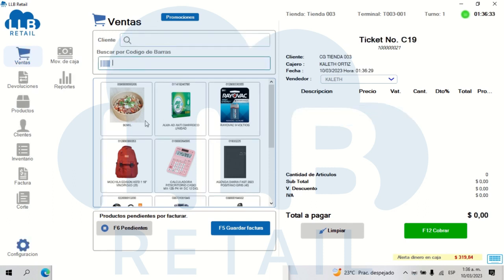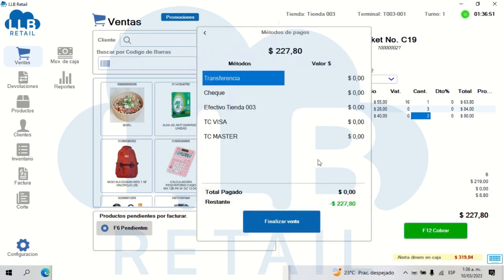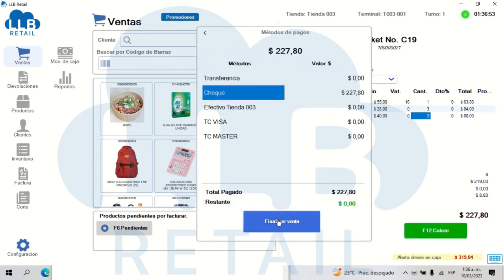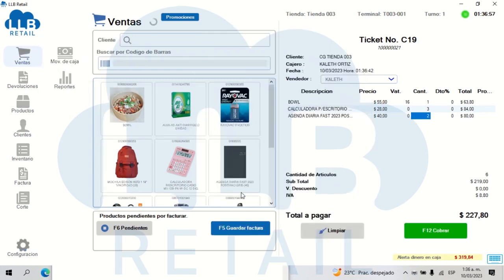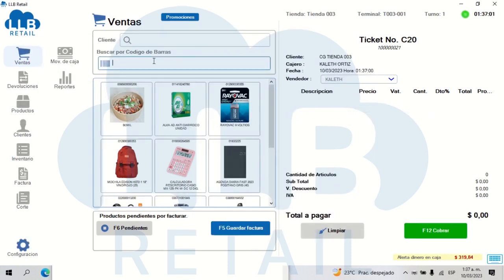Without placing the customer, I will scan with my barcode scanner, and we observe that it will be for a generic client because I did not select a particular client. Same, I give it cash. Let's say that it is going to be by check, and I finalize the sale.